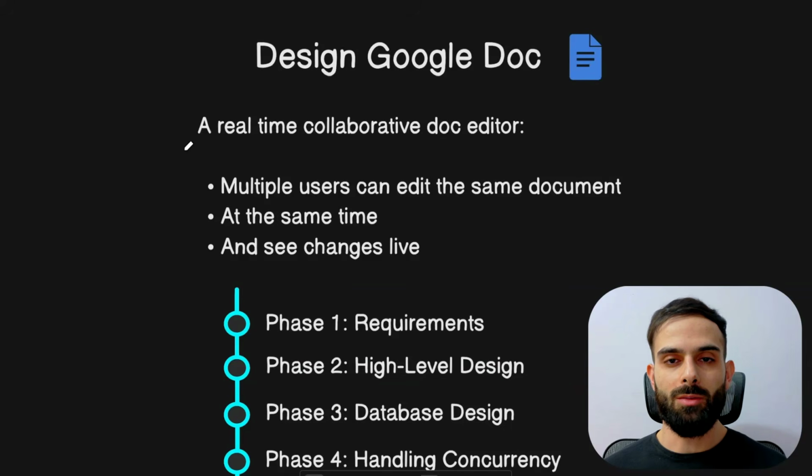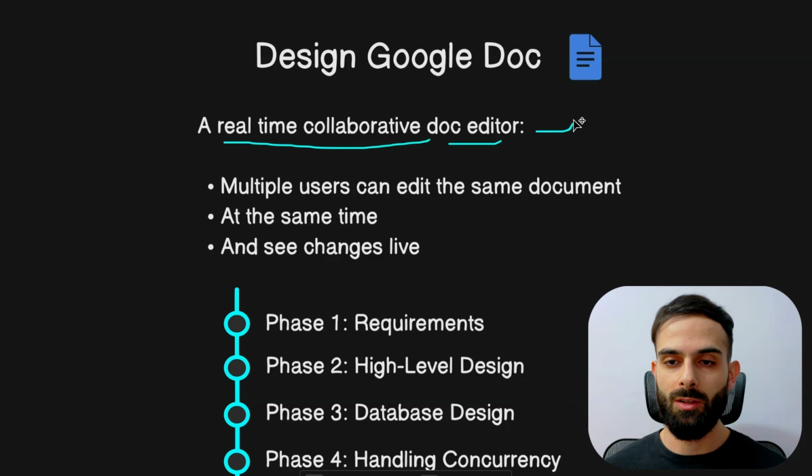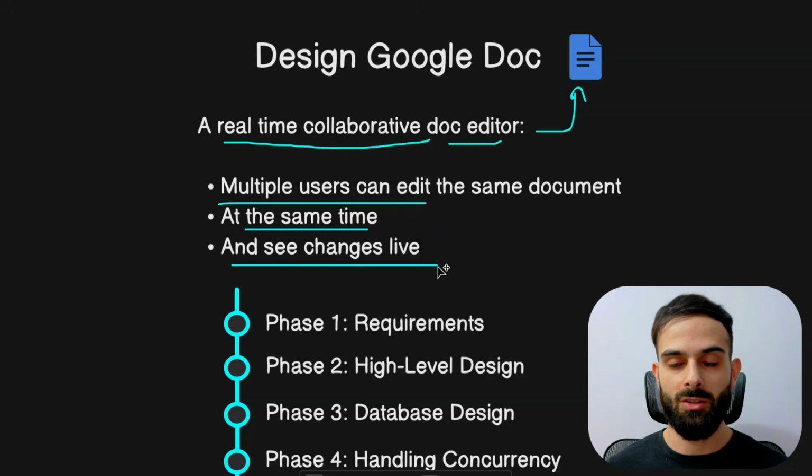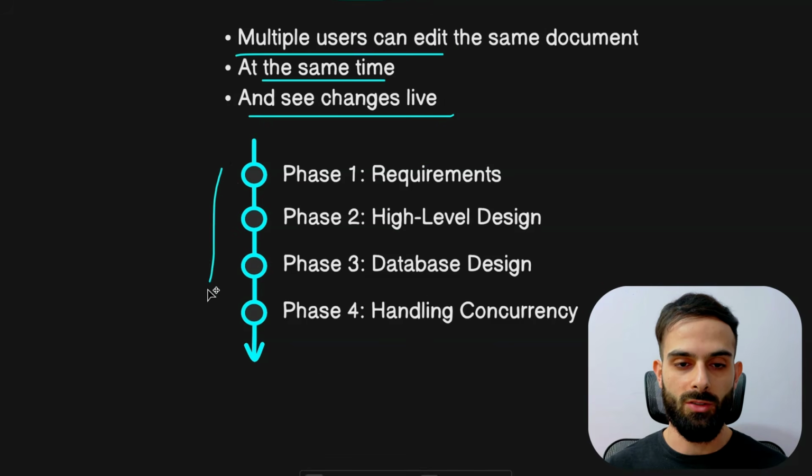Let's go through one of the most common system design interview questions, which is to design a real-time collaborative doc editor, something like Google Docs, where multiple users can edit the same document at the same time and see each other's changes live. We are going to tackle this in 4 simple phases.